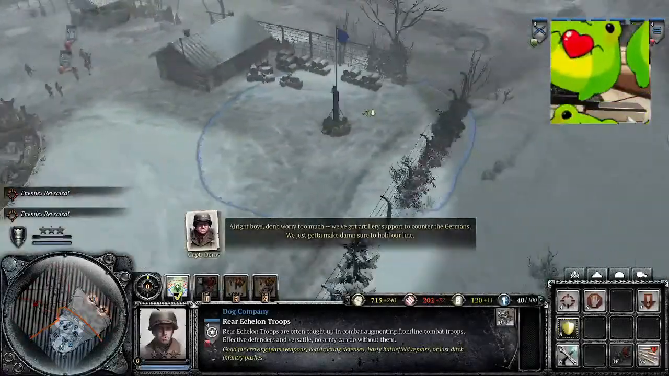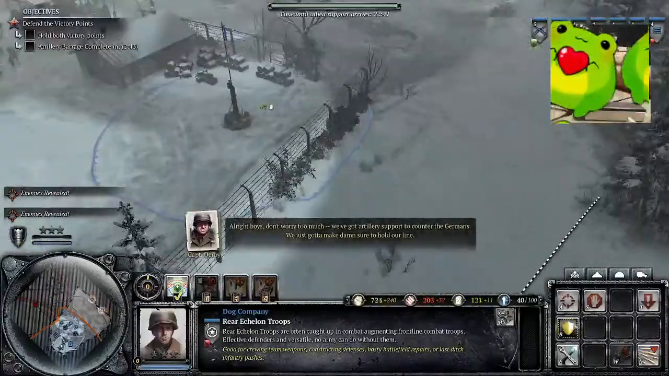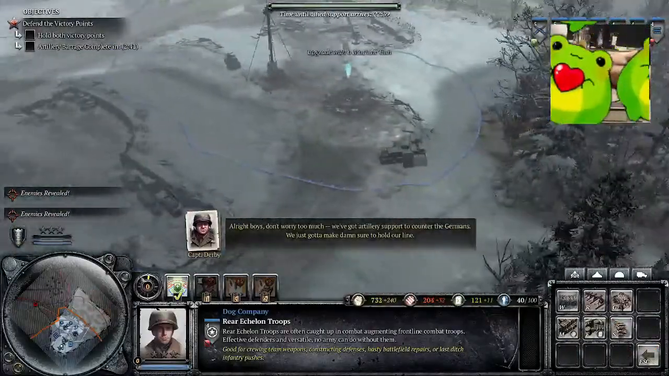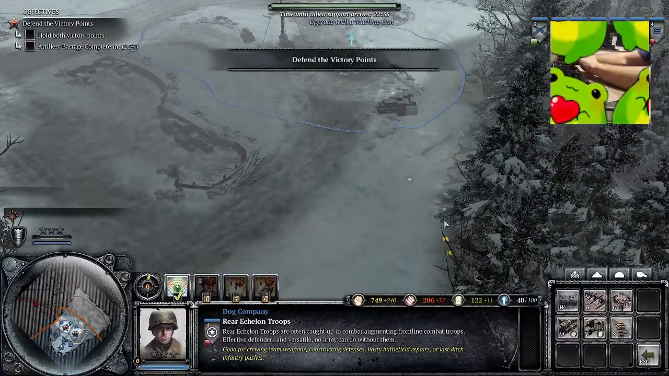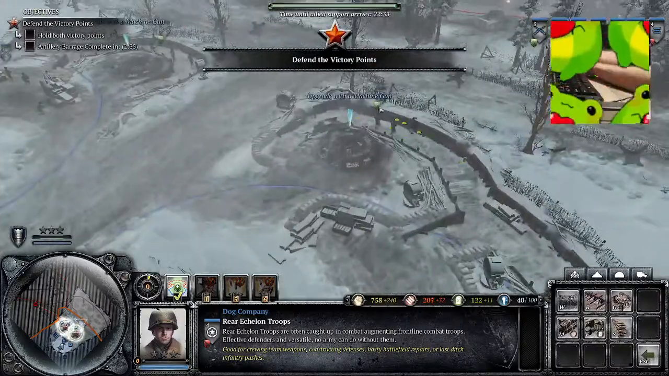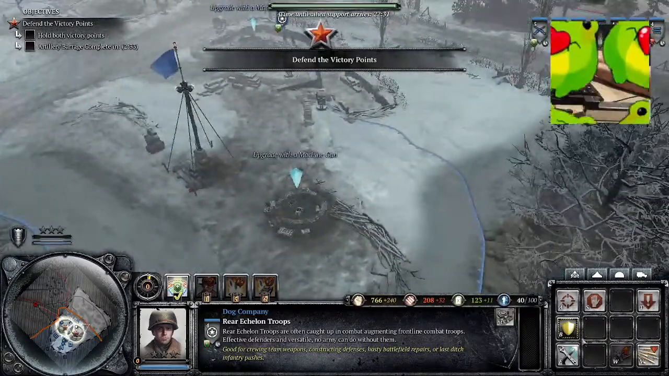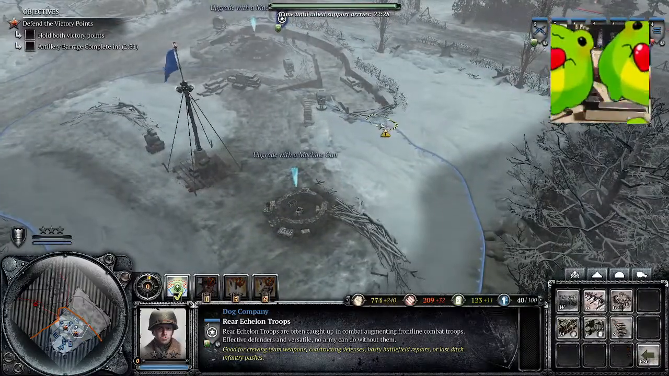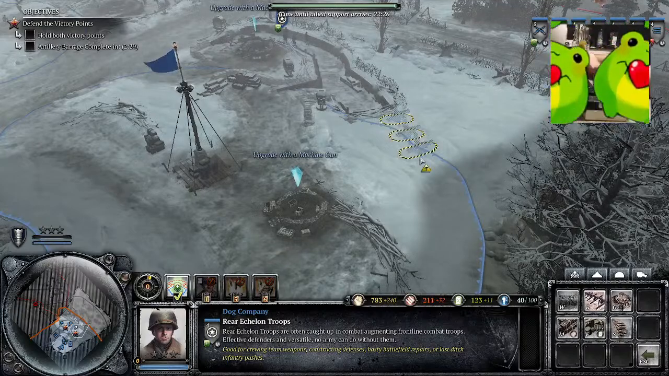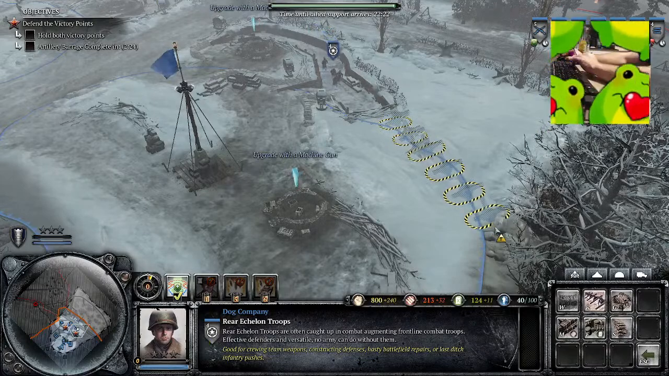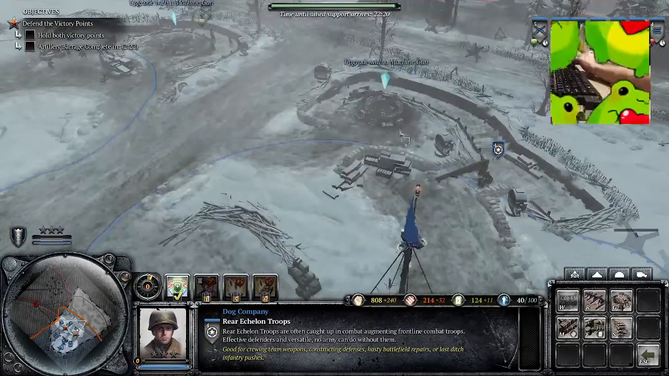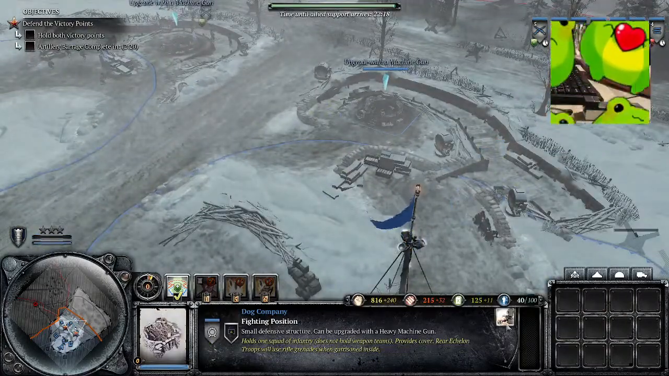Hi, boys. Don't worry too much. We've got artillery support to counter the Germans. We just gotta make damn sure to hold our line. Hurry up, before the Panthers get here. Make it happen, fellas.